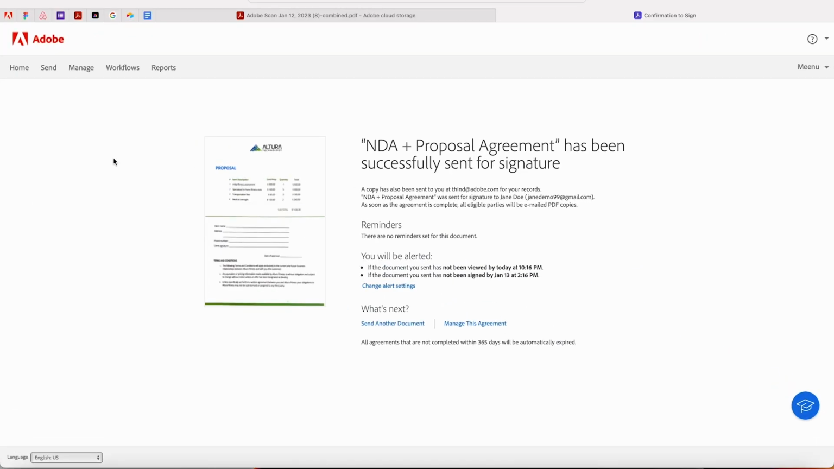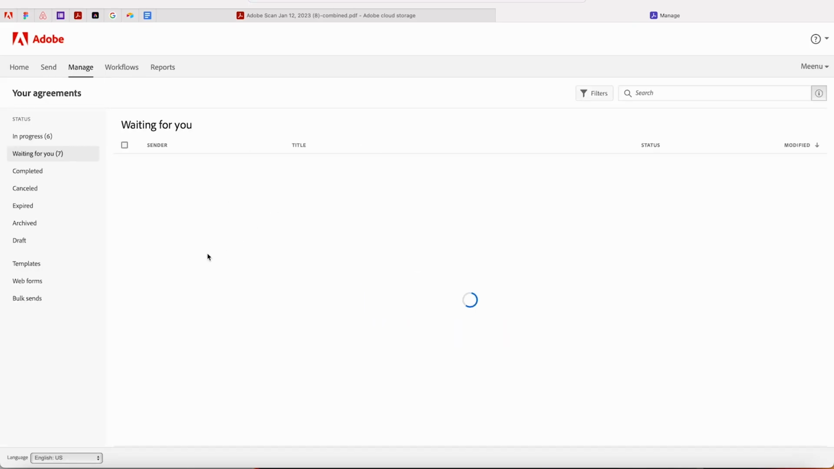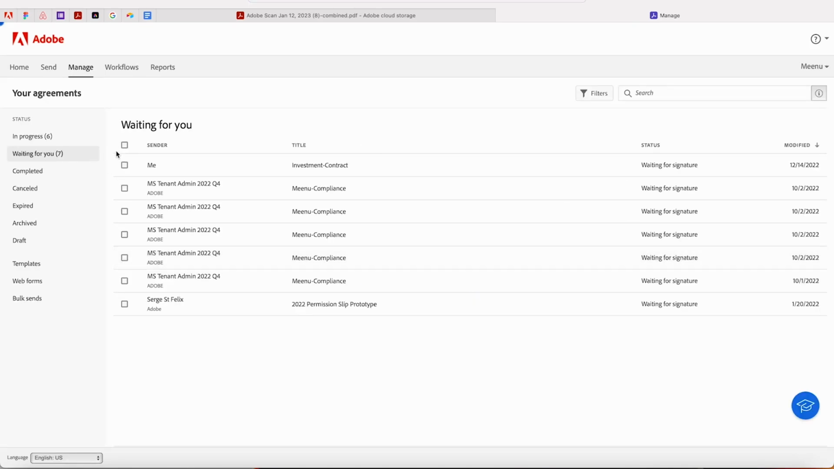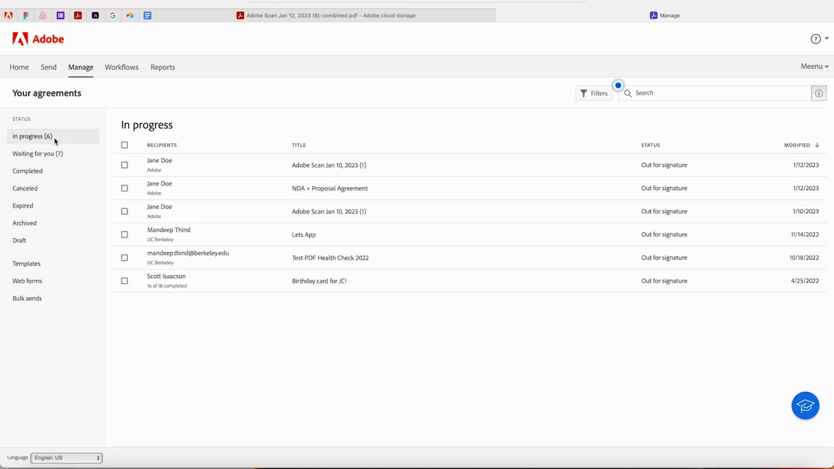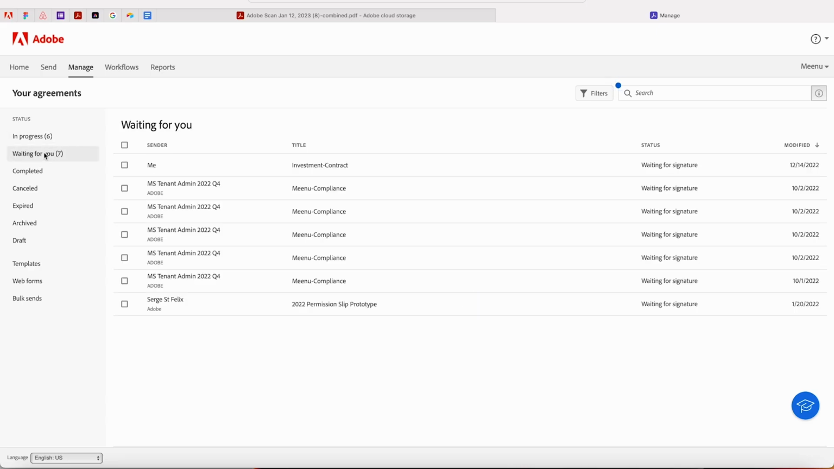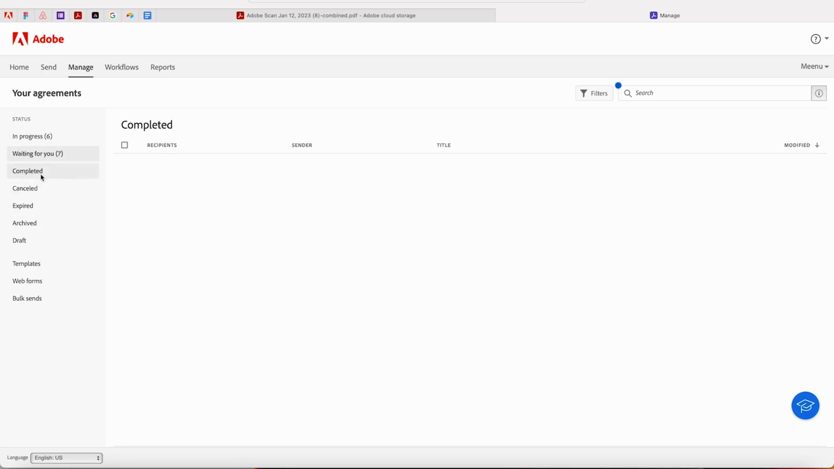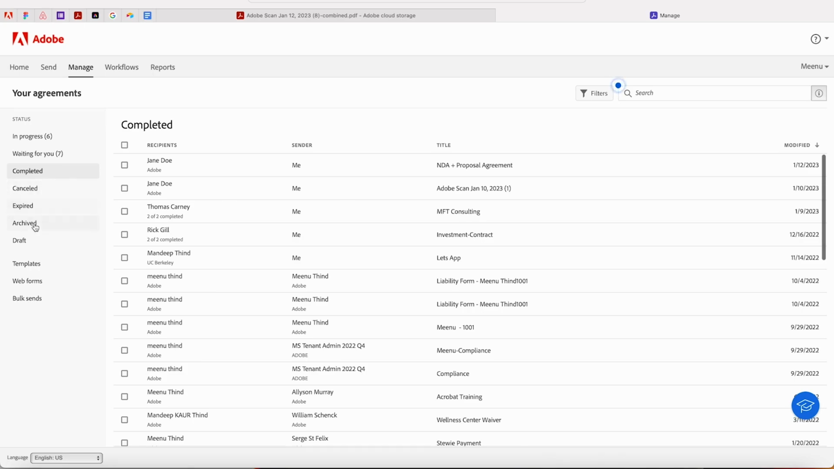Now I would like to see, as the sender, what it looks like from my point of view. So I'll just go ahead and click Manage. And once I get into my Manage tab, I can see all of my agreements, the status of all of my agreements here. So I can see what's in progress for me. I can see what's waiting for me to be signed, completed documents, canceled, expired, archived, drafts, templates, web forms, and bulk sends. But today what I want to see is completed.